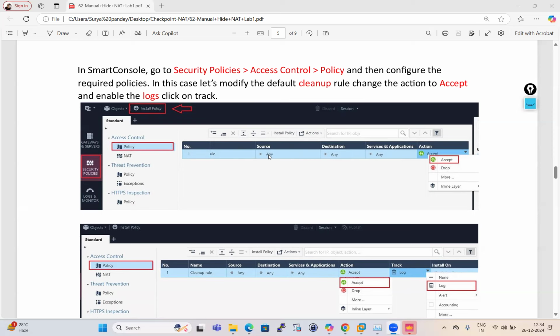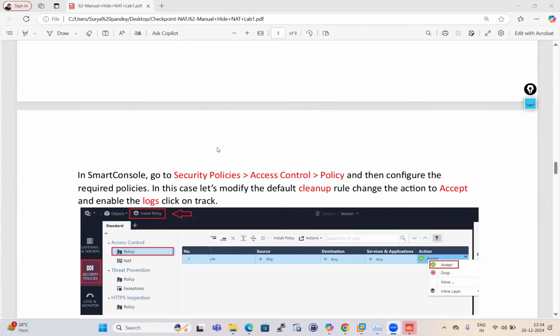So we can keep here 192.168.1.0/24, whatever network we have created. Destination we can keep any, because you want to go on the internet, so we are not sure about the destination, and services whatever you want, and action is accept. So a security policy is also required.